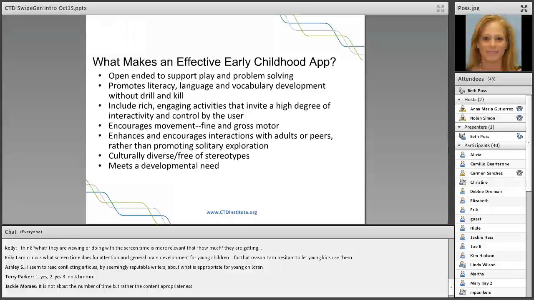It needs to be, and these are my synthesis of what I've read from the research and what my feelings are when I use apps with children, that I really believe strongly that an app that you use with a young child needs to be open-ended to support play and problem solving, as opposed to there's only one way to do things and the same experience happens every time you use that app. Okay, that's not positive.